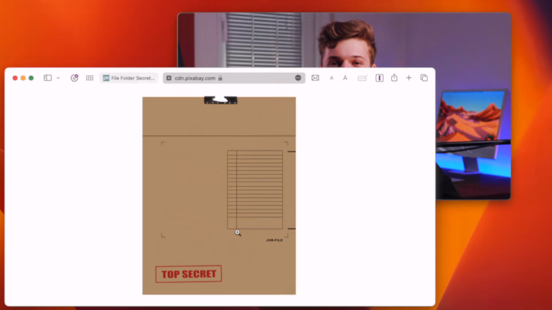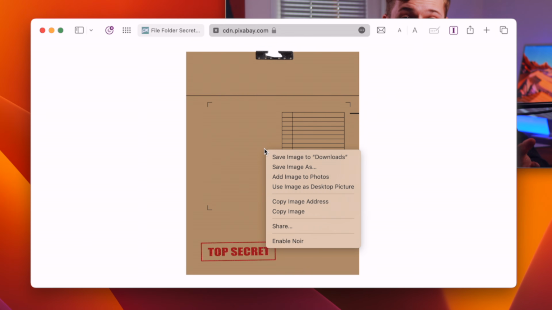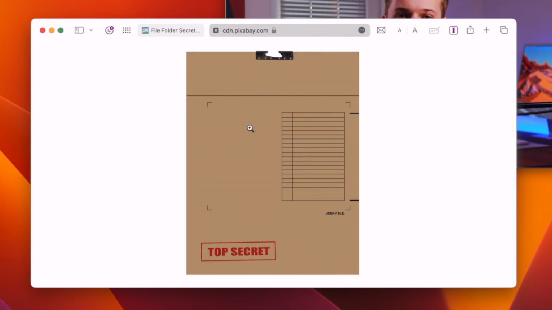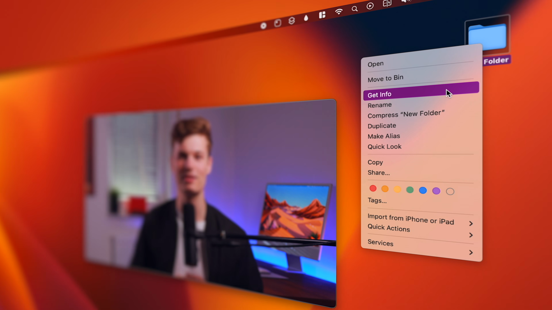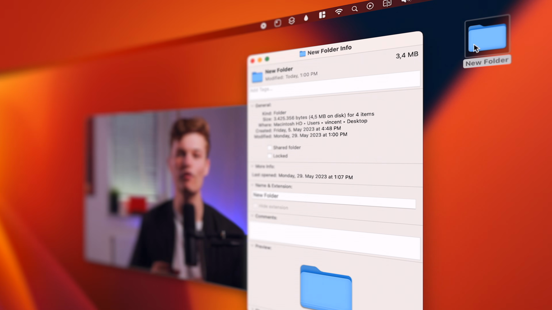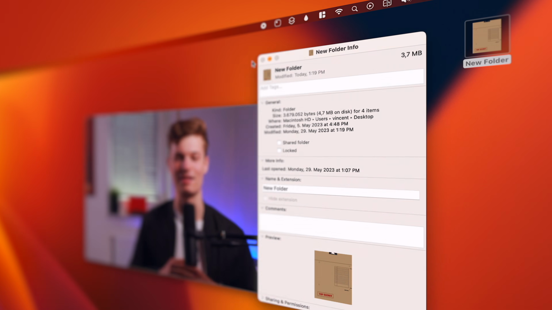All you have to do is find a new folder icon, which can basically be any image you like, and then save it to your Mac. Next, select the folder you want to customize, right-click and choose Get Info. This will bring up this info view where you can drag and drop your chosen image onto the folder icon at the top. And just like that, your folder has a brand new look.